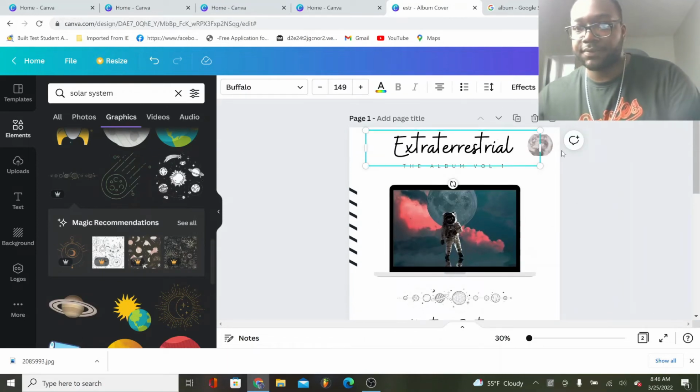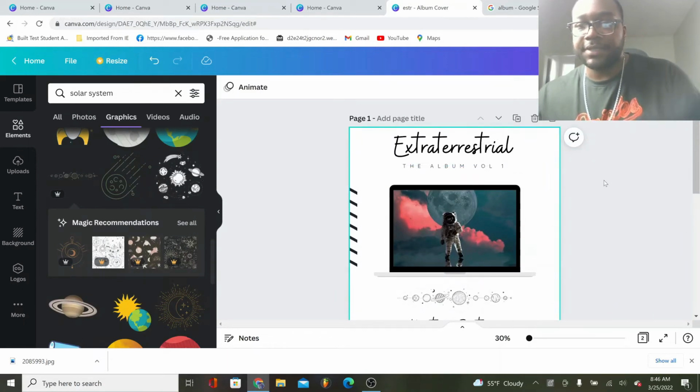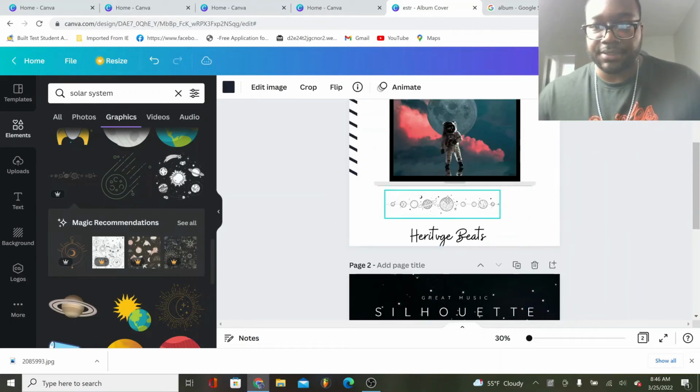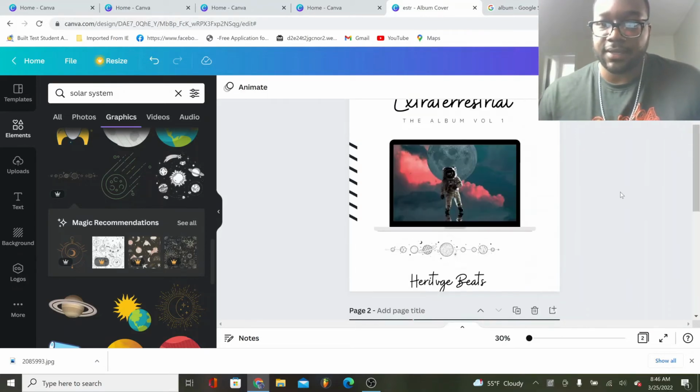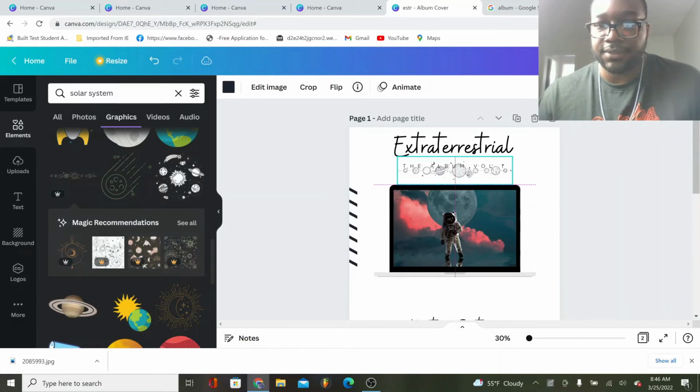Take this off. As you can see, I'm just adding little random things to see how it fits. You want to just test it out. Whatever you don't like, take it out, of course.